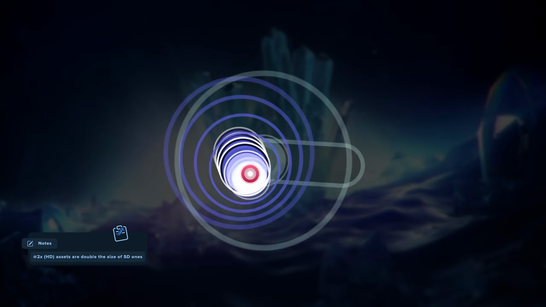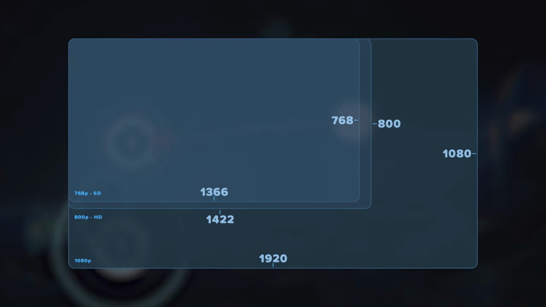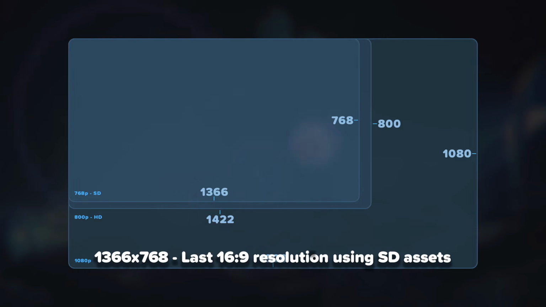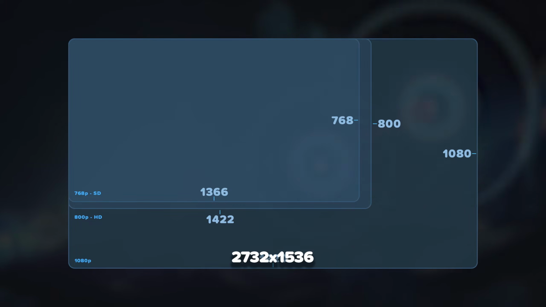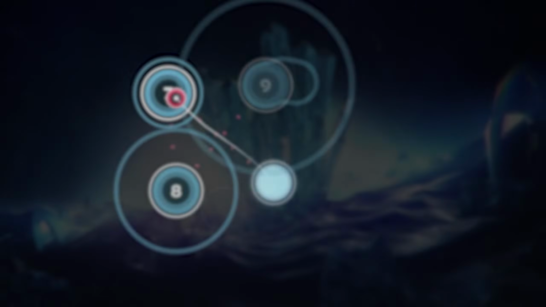The cutoff point at which the game stops using SD assets is 800p. So the closest resolution with a 16:9 aspect ratio is 1366x768. Double that and you get 2732x1536, which is the resolution the template is using. You're gonna skin Add2X elements first.